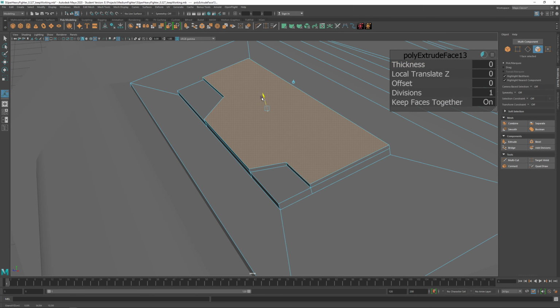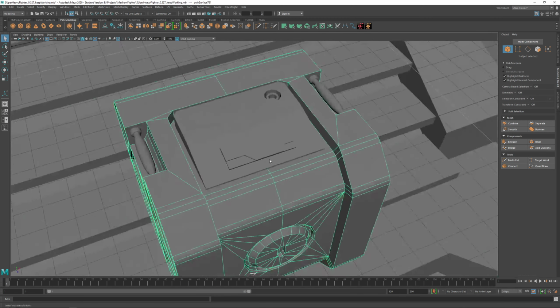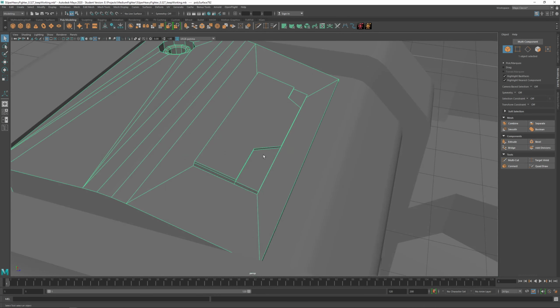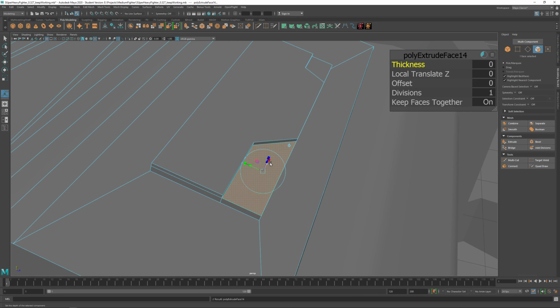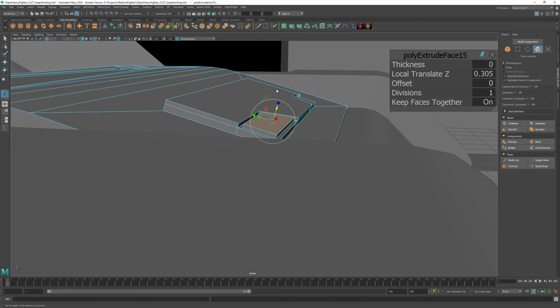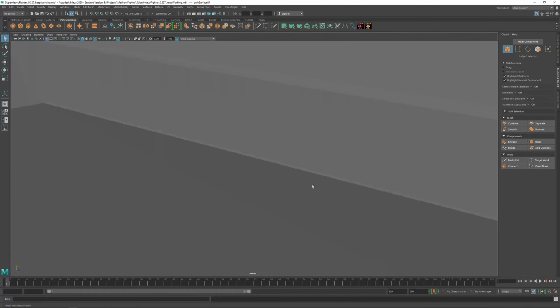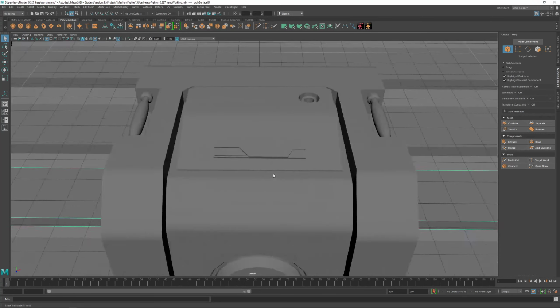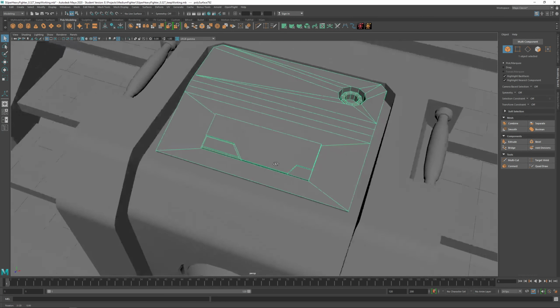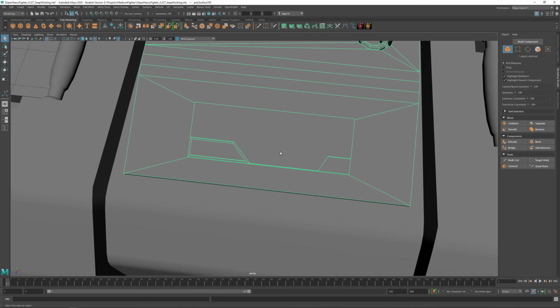And extrude the face and move it up. Extrude this face, give it some offset, extrude it again, bring it up. Like some small detail in there, not much. And maybe we can have like a black screen indicating the battery or something like that.